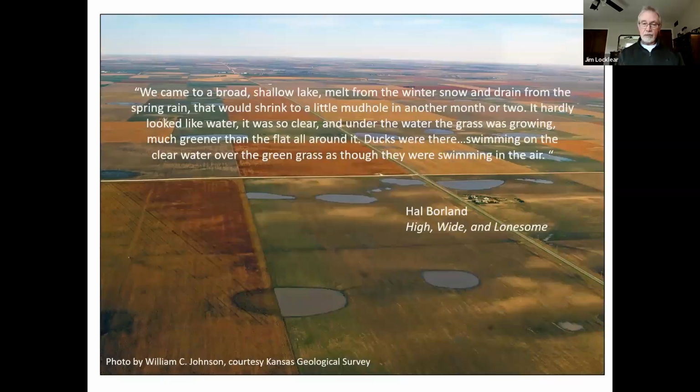The high plains in eastern Colorado in particular, and western Kansas, also has temporary wetlands, maybe more familiar to folks, called playas again. I love this quote from Hal Borland in his first book, High, Wide, and Lonesome. He describes going out and crossing the shortgrass prairie in the spring and stumbling across, he and his father in the wagon, a playa lake in its full glory.